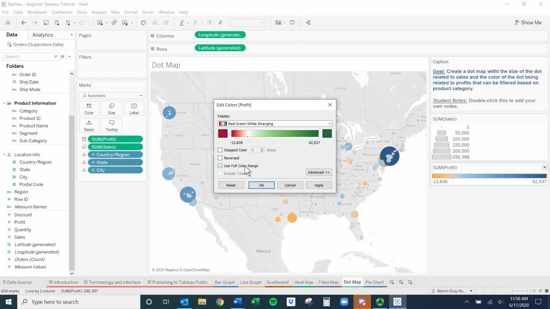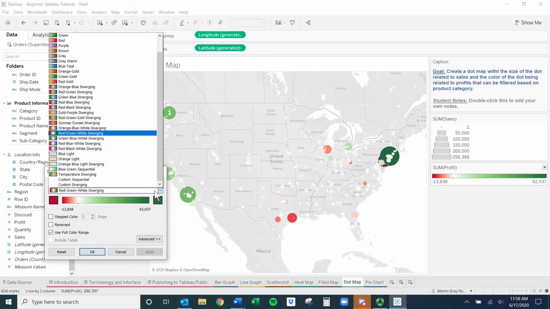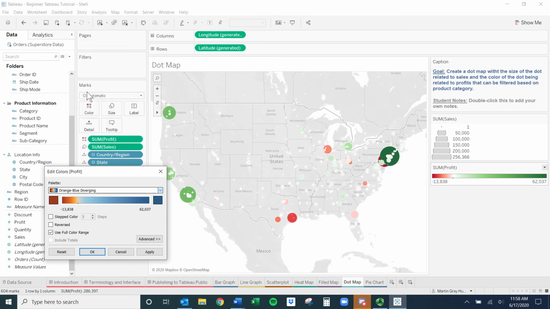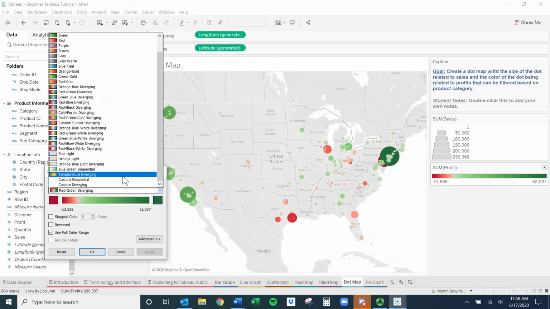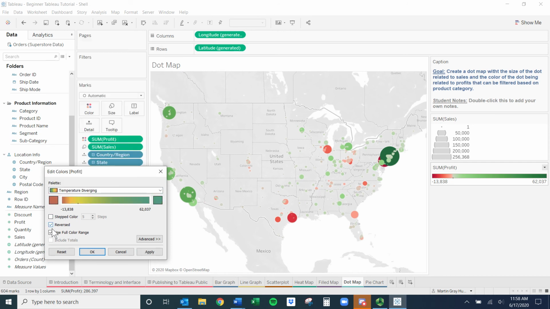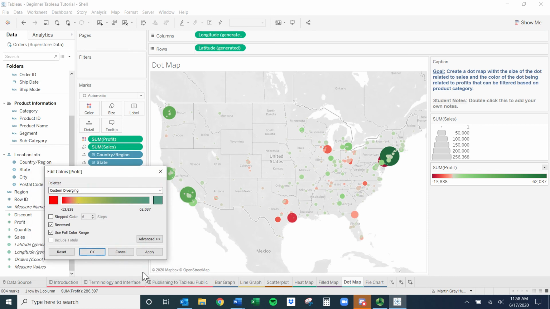So I'll use full color range, and I'll do apply. I don't love the white in there because then it's kind of odd to see. So let's see, is there a red, just red, green? Yeah, red, green, diverging. Oops, I chose the wrong one. All right, apply. And again, I've taken the colorblind test. That's my nightmare. So I'll go to temperature diverging, and then I'll flip it. And if you want to change the steps, you can do something like this, or like this. It's kind of up to you. Use the full color range. You can even select a different color red. So I might do a more in-depth red and do okay.